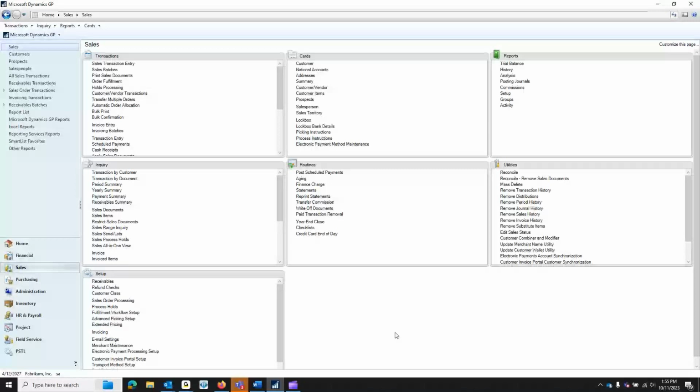Electronic payment processing for Microsoft Dynamics GP allows you to take electronic payments right within your Microsoft Dynamics GP system. This includes credit cards and ACH. Electronic payment processing integrates seamlessly with your existing Microsoft Dynamics GP system, which makes end user training very simple.